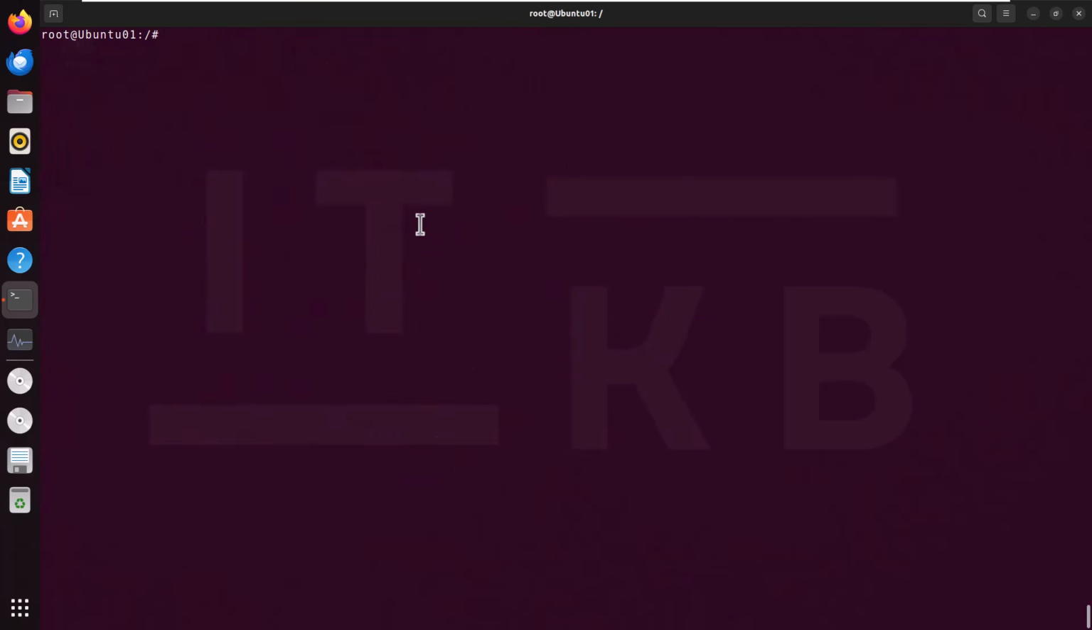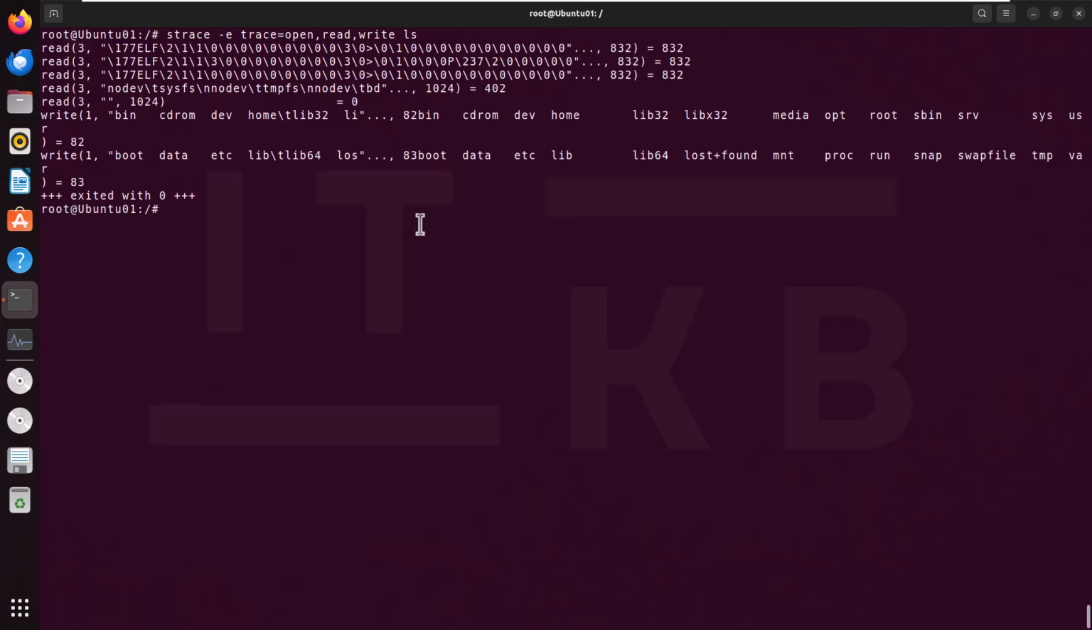Next example is trace system calls related to file operations. Type strace -e trace=open,read,write ls. This will trace only open, read, and write system calls.